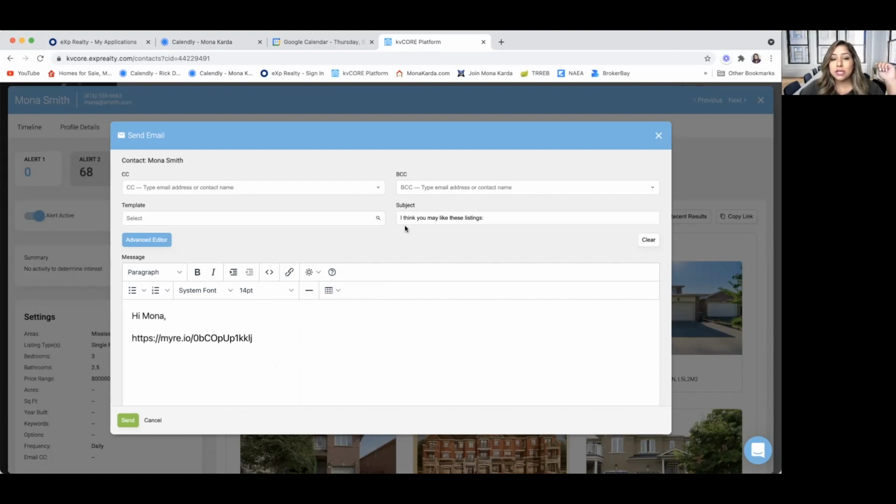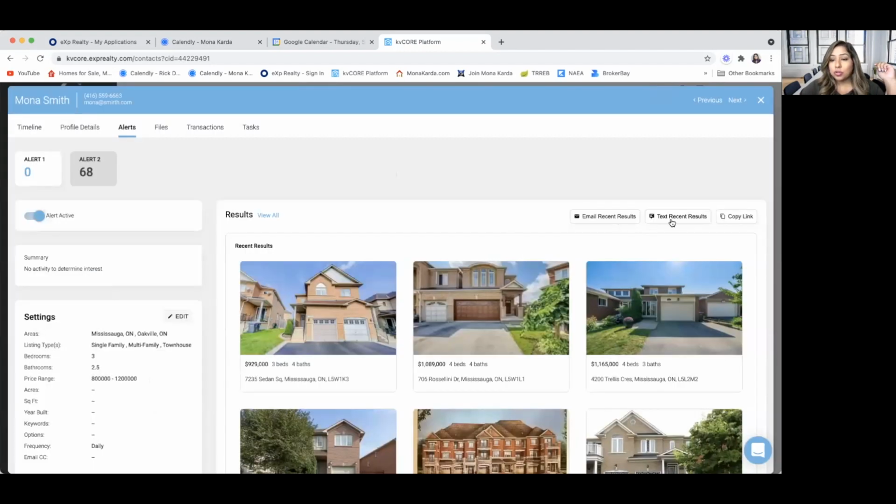Okay. Subject, I think you may like these listings. You can change that if you don't like that. It's completely up to you. You can add other links in here. This is what the body of the message looks like, and you can go ahead and hit send. Okay, or you can text.